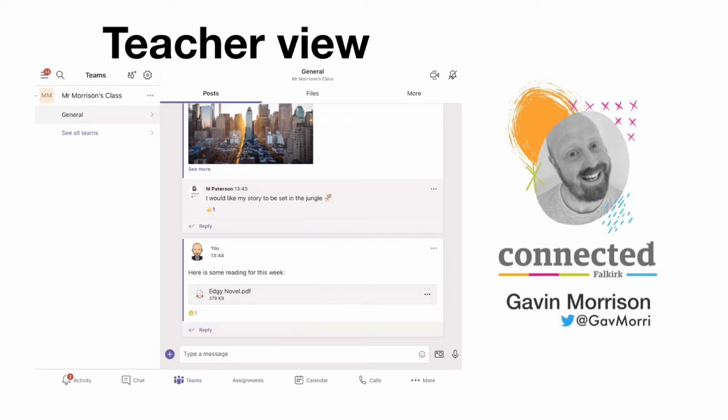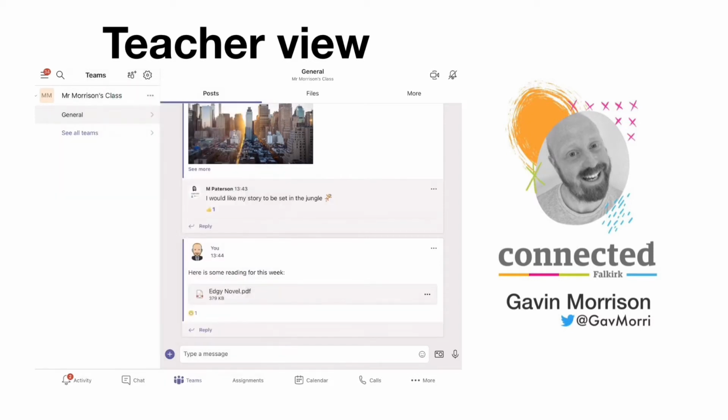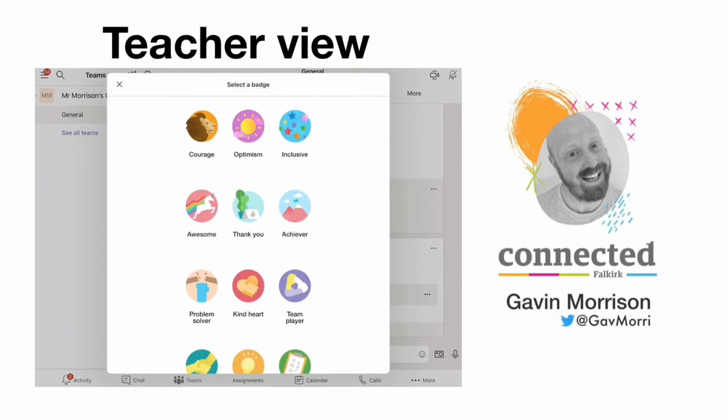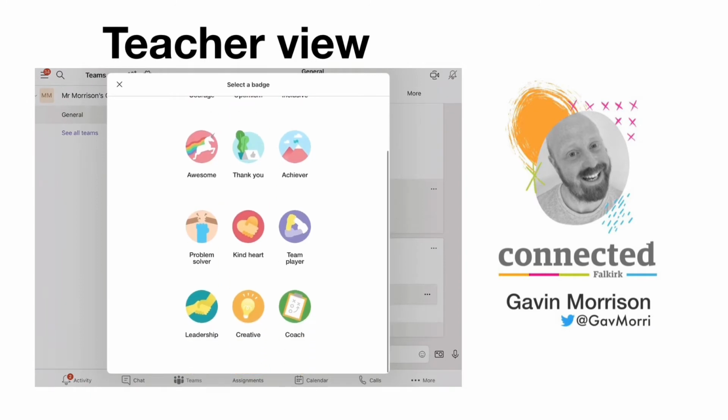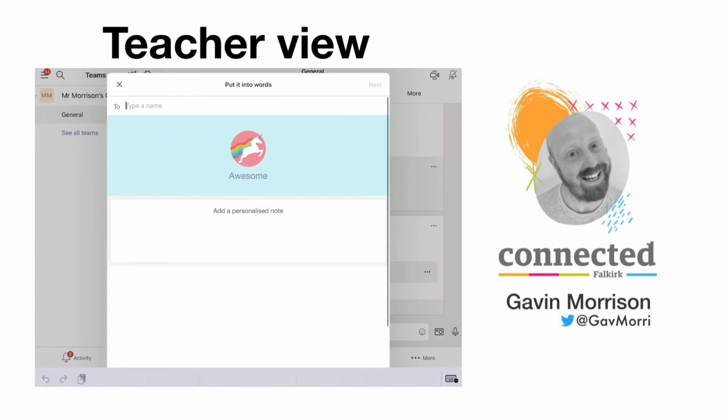One final feature of posts that we'd like to share with you is the praise option. So by tapping on the plus sign and selecting the praise rosette on the purple background, you can then share some positive praise with any of your pupils in the class. There's a range of different badges to choose from, and I'm going to select this awesome unicorn to send to Mary Jane. Now, in order to choose which student is going to receive the praise reward, simply type their name in the box at the top where it says to. You can then add some text to go along with the praise badge.